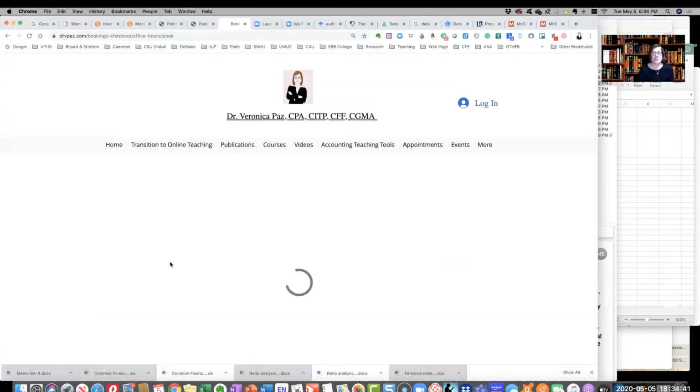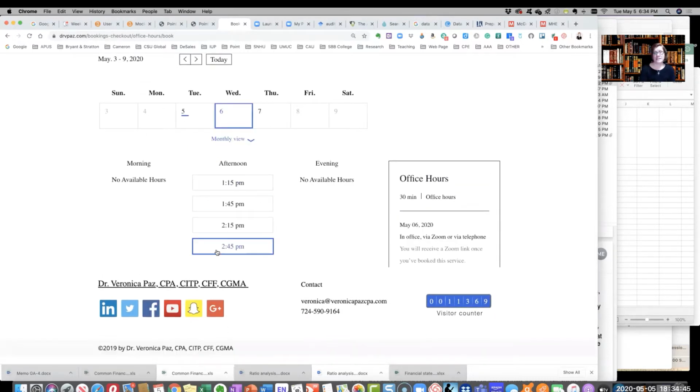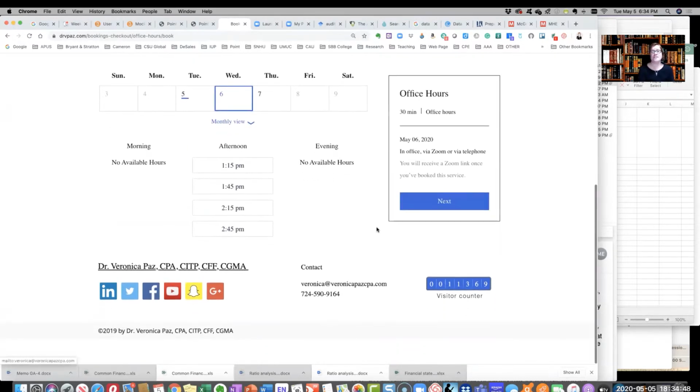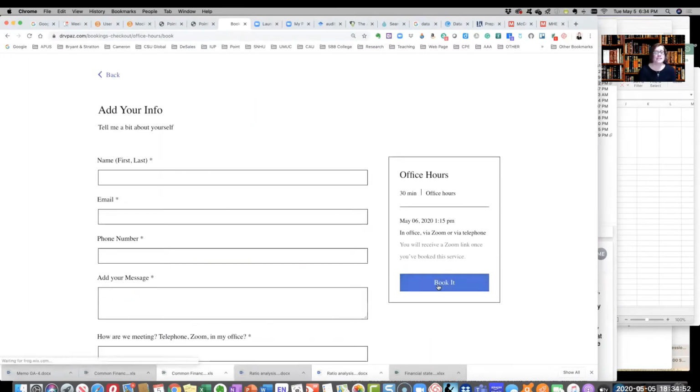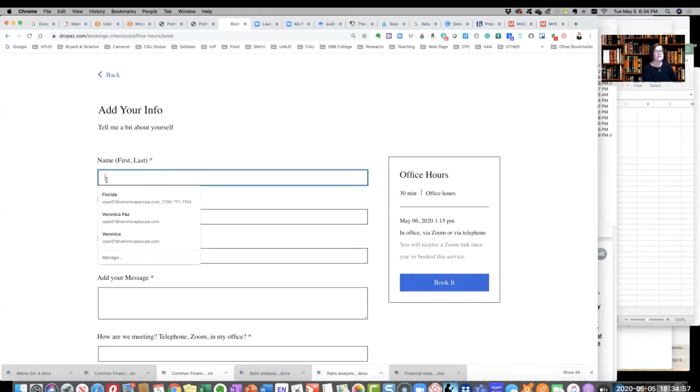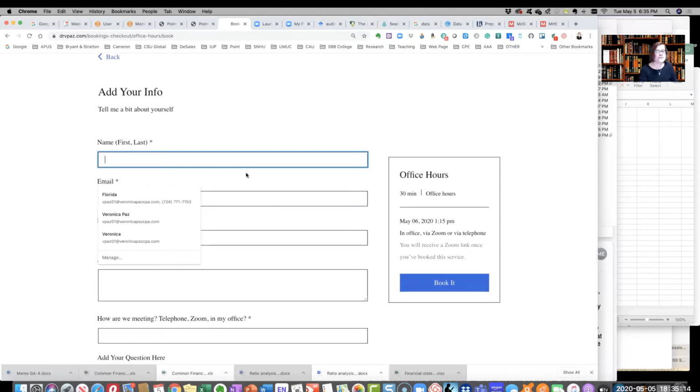When you do, you'll get to see my calendar. For example, let's go to tomorrow. I have afternoon slots available if you needed to see me. All you would have to do is click on a slot and then click next. Then please give me your first name and last name. Let me go ahead and do this. I don't know why it's not working for me. Anyway, right here, you want to enter your first name and your last name.